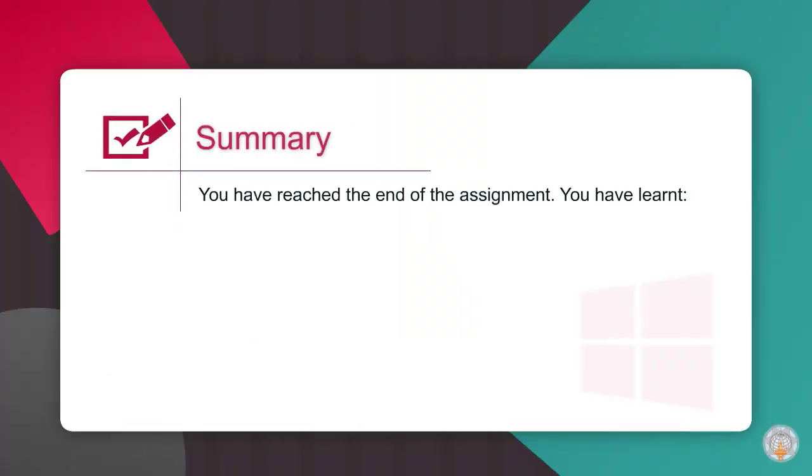You have reached the end of the assignment. You have learned features of Windows 10, and benefits of Windows 10.